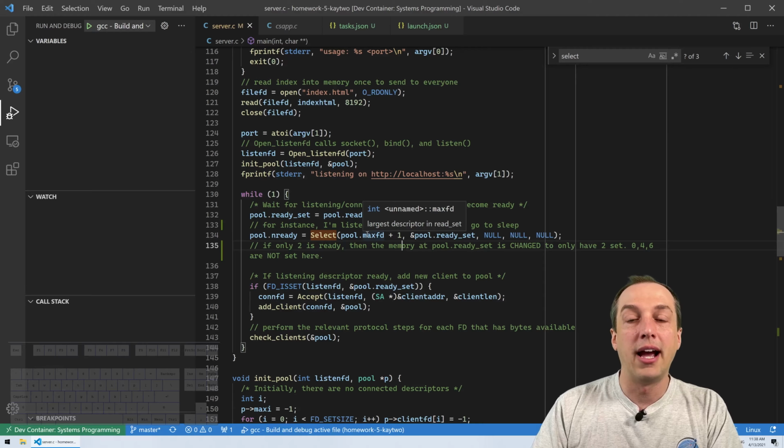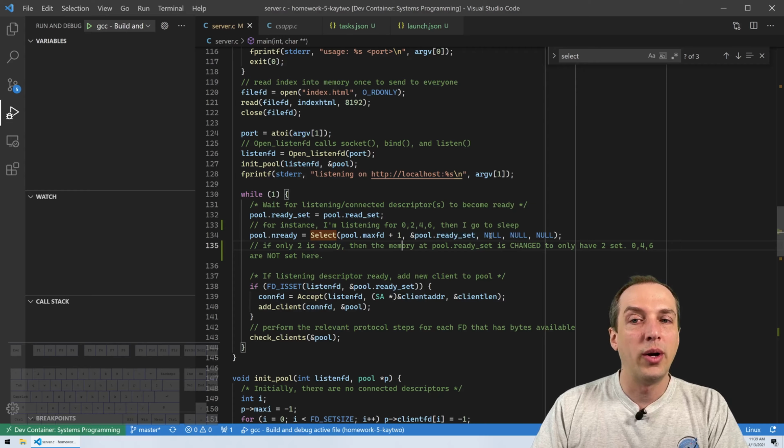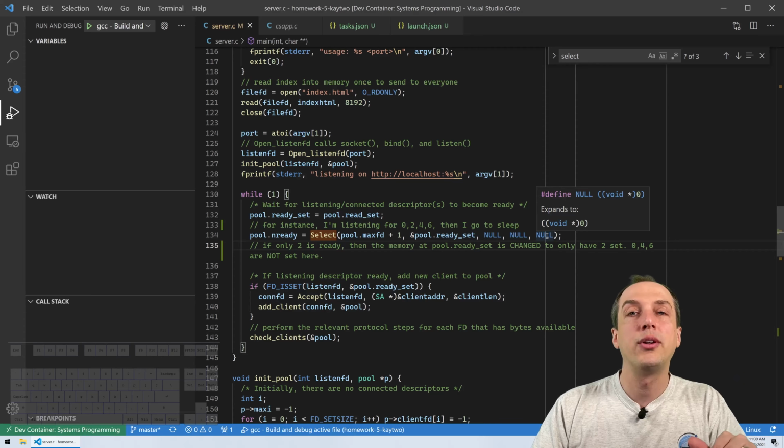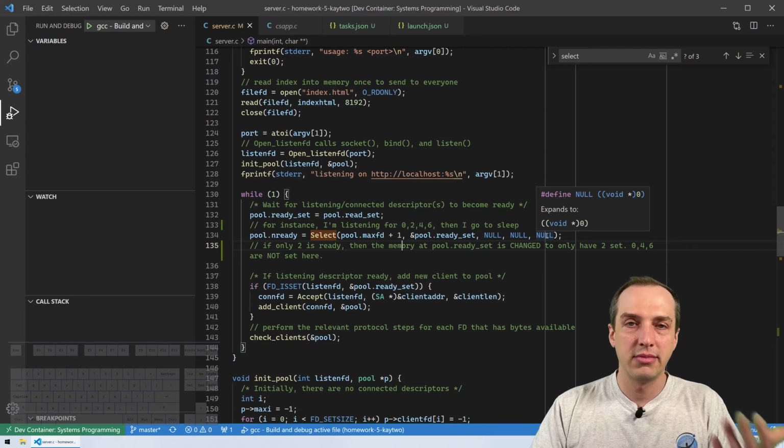So we've got our maximum number of file descriptors, and we've got our read set that we have copied in here, as well as our write set, accept set, and our timeout. We have no timeout, which means that we're going to wait here absolutely forever till the heat death of the universe if nobody comes and talks to our server. That would be so sad.